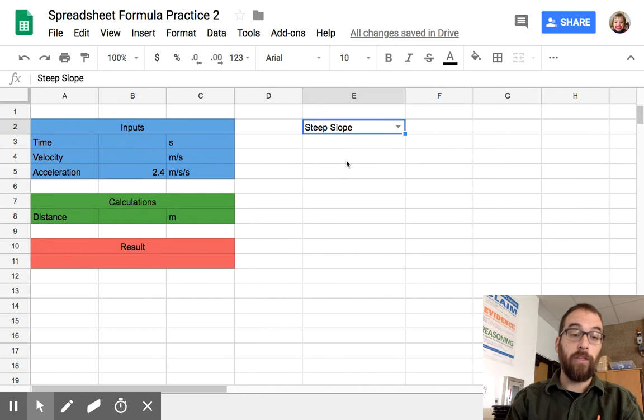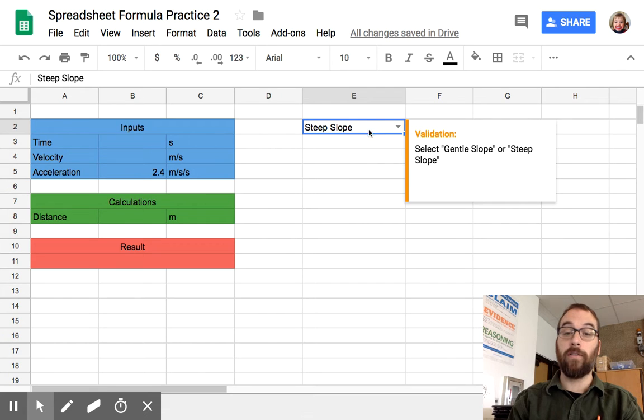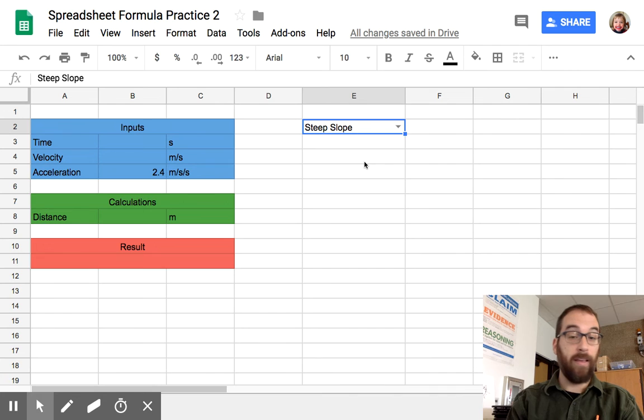All right? So I've instructed the spreadsheet to display a different acceleration value depending on what was displayed in cell E2. And that's how you use the IFS function. I hope this helps.